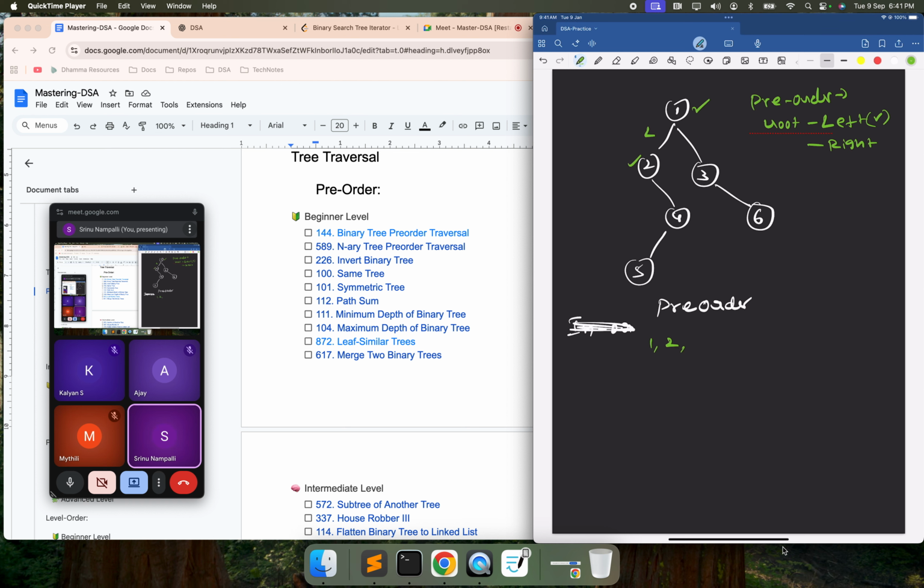Okay, perfect. Once I take the 2, I need to explore the left part, because again it's the same concept, right? I need to explore the left part for this subtree, but there is no left, so I can directly move on to the right part. When I move on to the right part, again I get a subtree. This is 4, 5, the subtree. So again I need to apply the same pre-order concept.